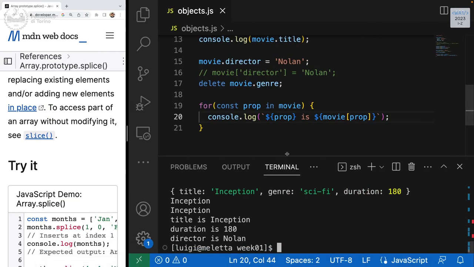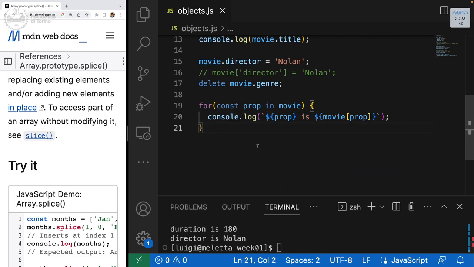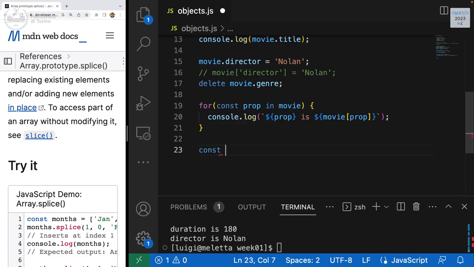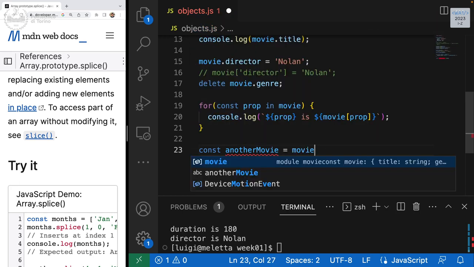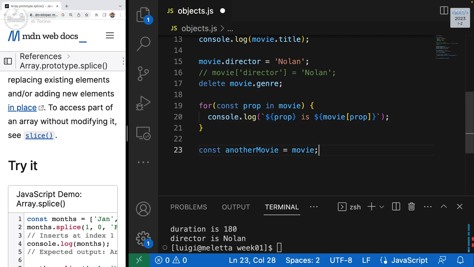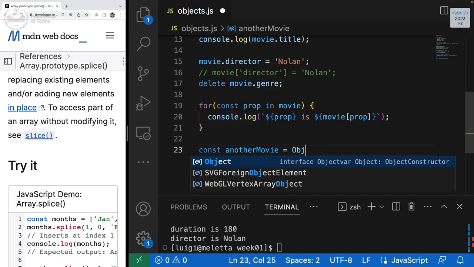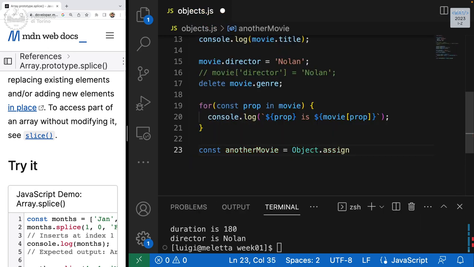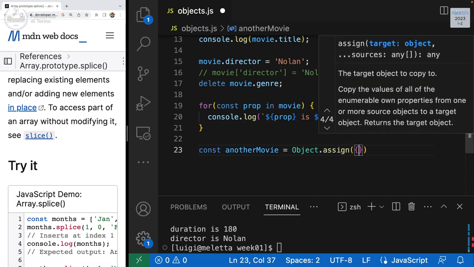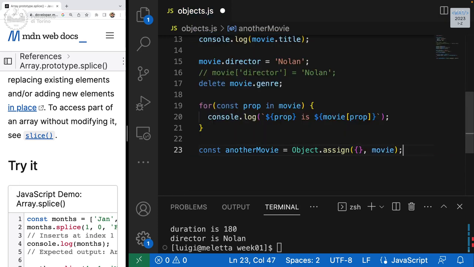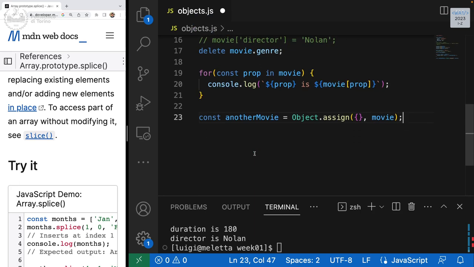And we can also copy objects. So if we do this, is this a copy? No. Good. This is just an assignment. If you want to copy, we need to use Object.assign, and also all of this is in the slides. Movie. We need to use something like this.